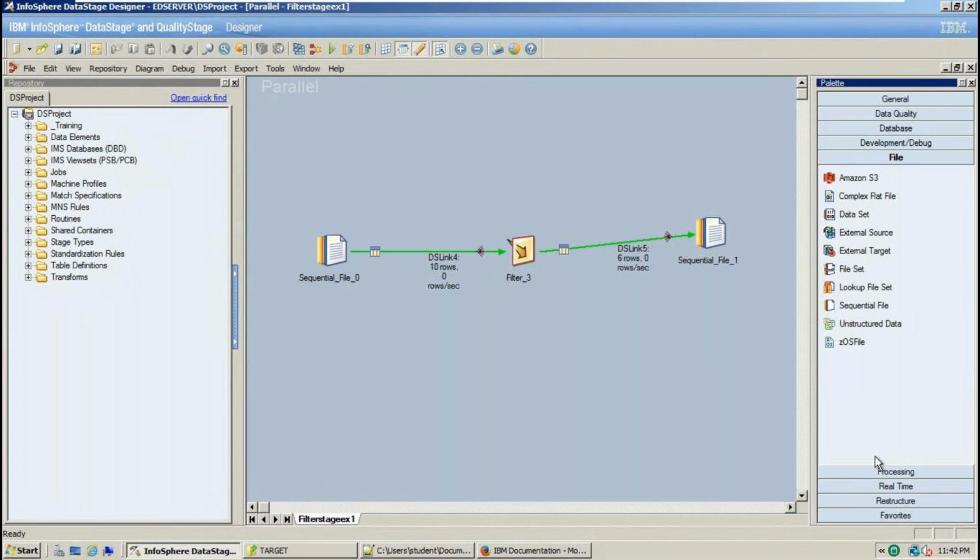I want to generate my output as a text file. Which stage do I have to use? Your guess is correct: Sequential file. Sequential files.